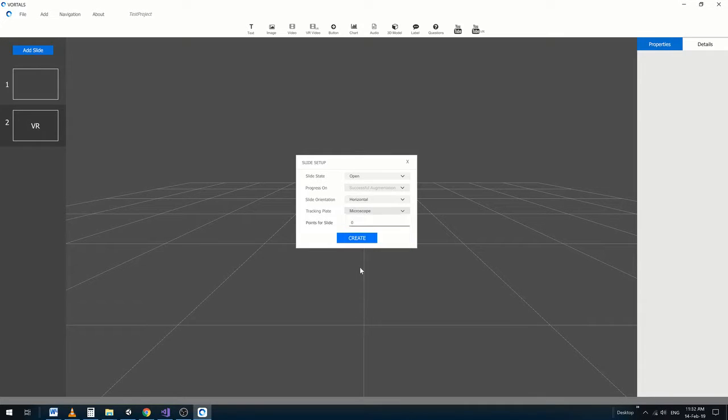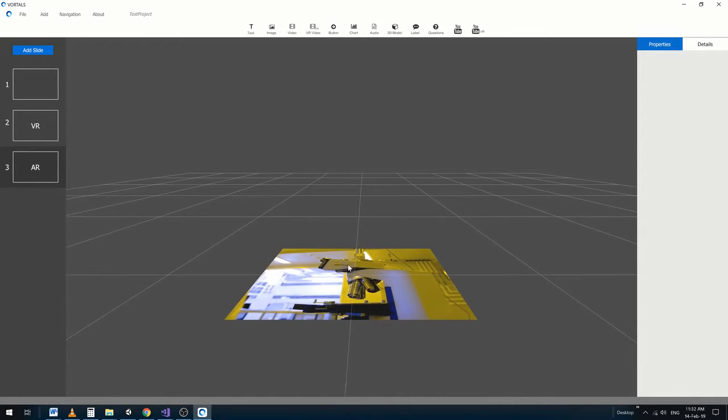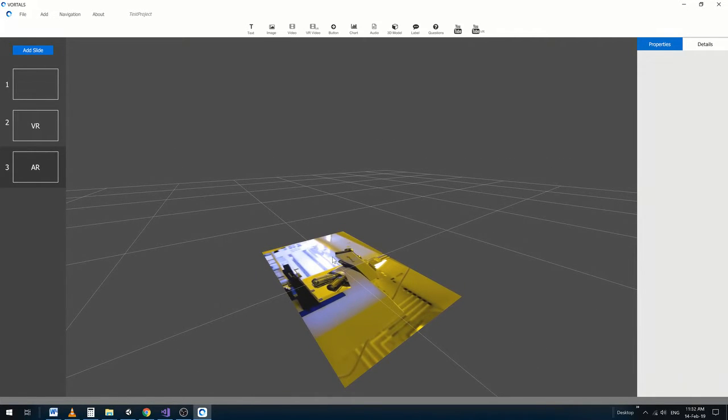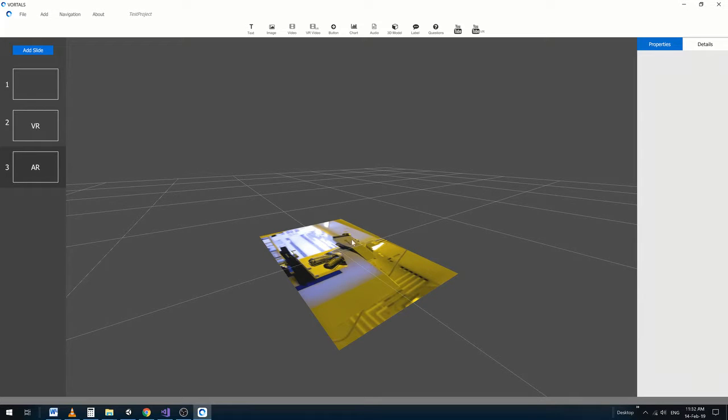So if I choose the microscope tracking plate, for example, that I have loaded, I click Create, and now it gives me a microscope image. Now, when I load this onto a device that's augmented reality capable, the device will turn its camera on and it will start looking for this particular picture in the real world. And if it finds it, it will load content relative to where you put it in this particular virtual world.